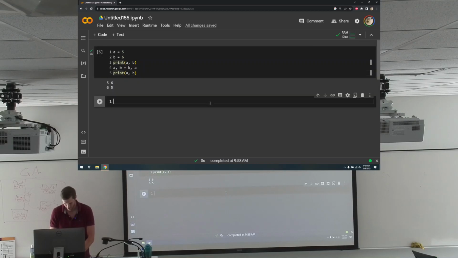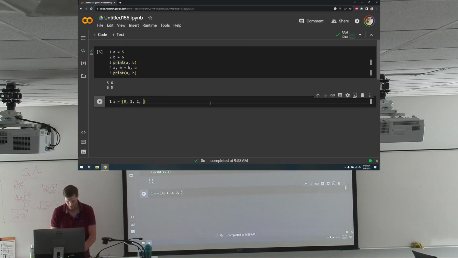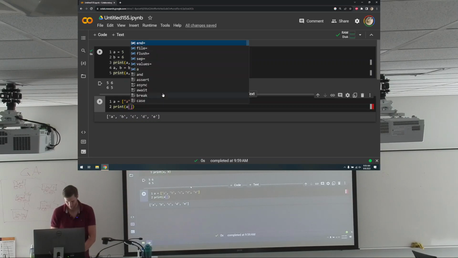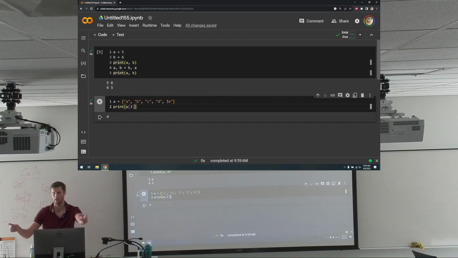If I have A equals 0, 1, 2, 3, 4, 5. Actually, no, let's use letters. A, B, C, D, E. Print A. I see A. So far, so good. If I say print A at index 3, I get D. Why? Because it's at index 0, 1, 2, 3. Right? So far, so good. Yeah, we're happy.